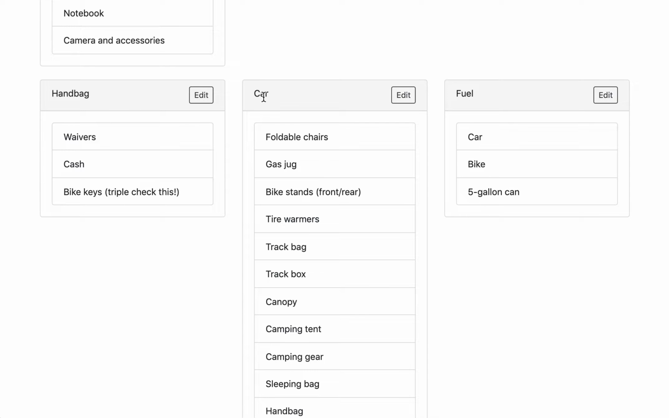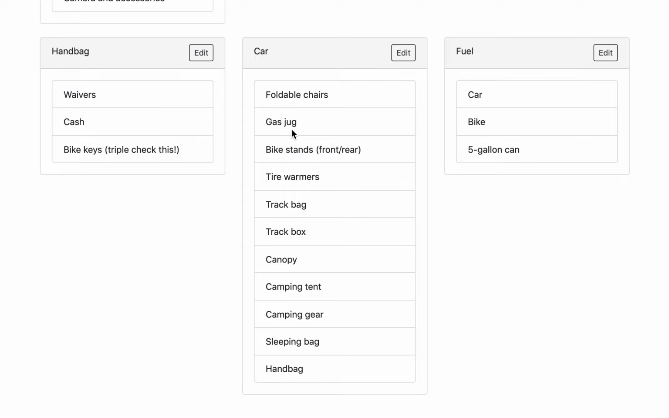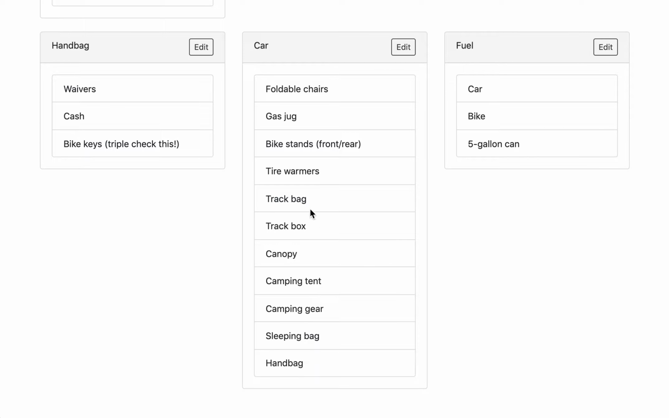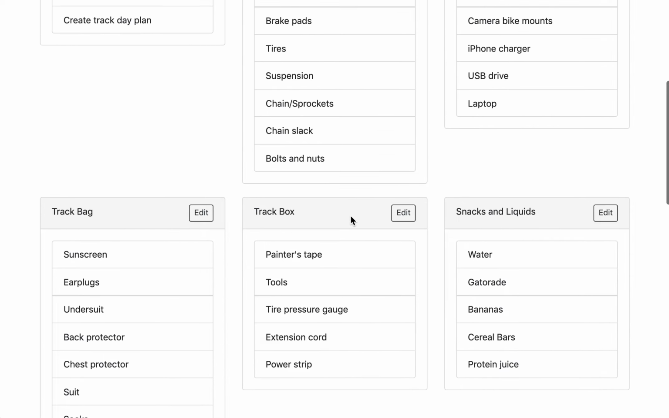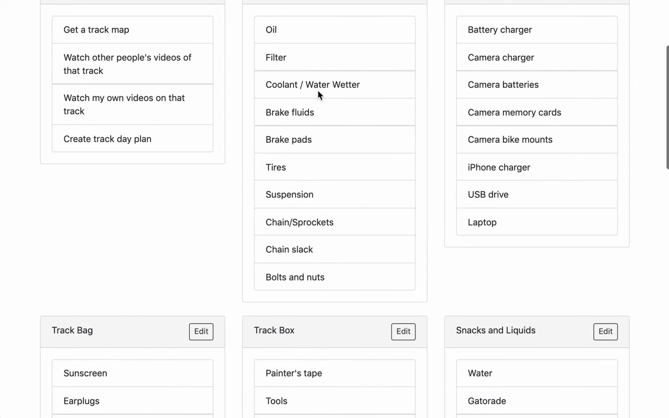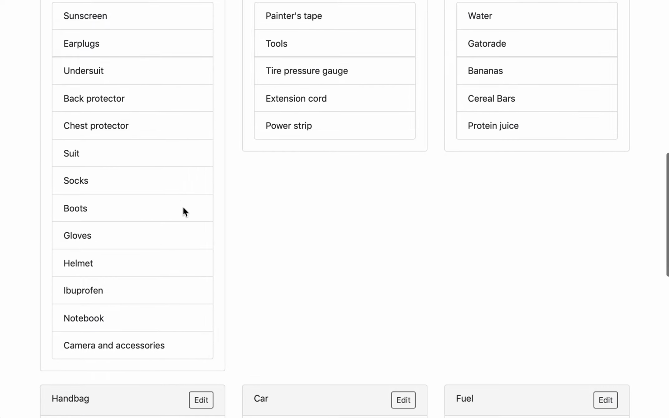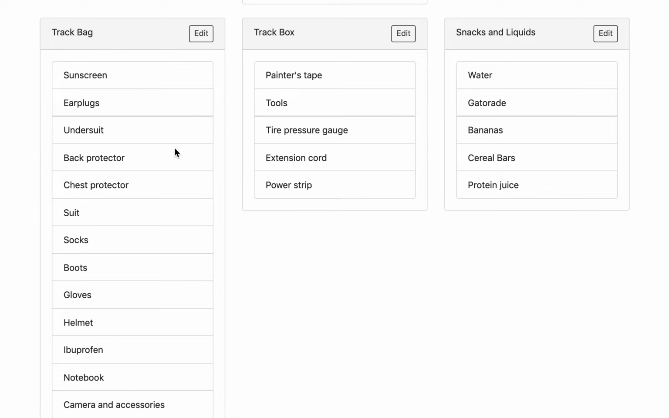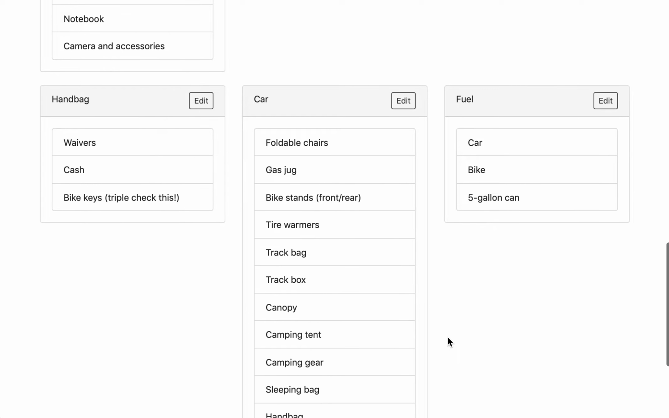And then finally, when I'm putting stuff in the car, I have a bunch of stuff like foldable chairs, the gas jug, bike stands and things like that. But I also add, for instance, the track bag, the track box, because what if I go through the trouble of checking off all those items, right? Like here, the track box, the track bag, and then I forget to put them in the car.